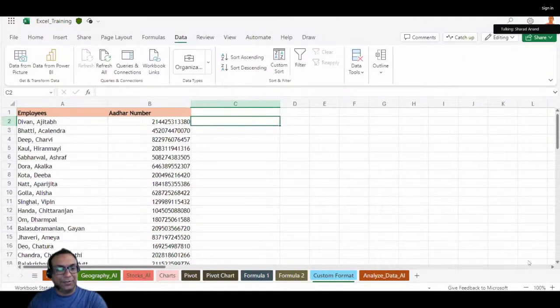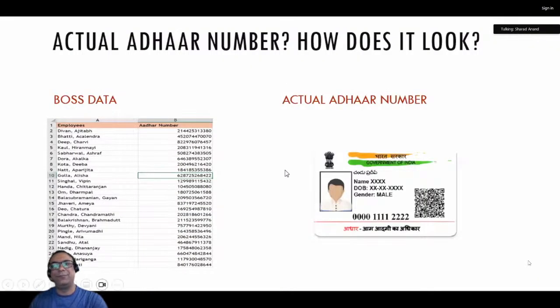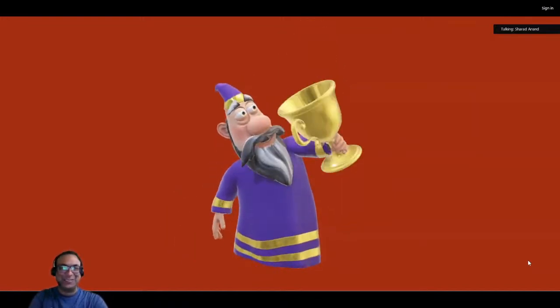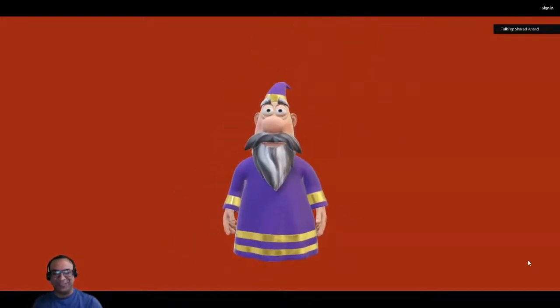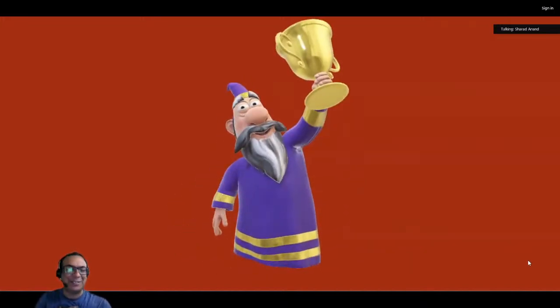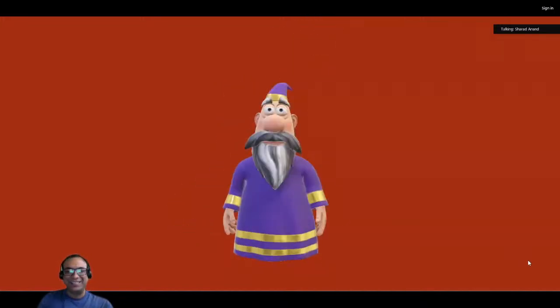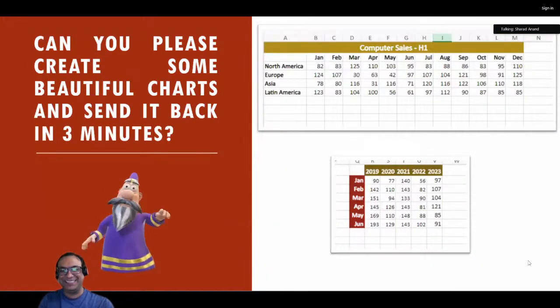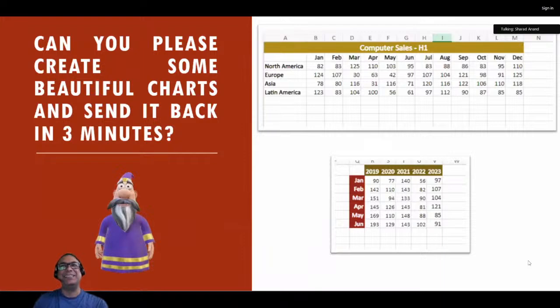Presentation. And because you were able to do that, your boss has given you a reward. And what is the reward? Everybody, this trophy. Yes, of course, more work is there. The reward for good work is more work. The trophy is there first. First, I'll give you the trophy. And then, I'm not your boss, but your boss has given you more work. So, can you please create some beautiful charts and send them back in 3 minutes?